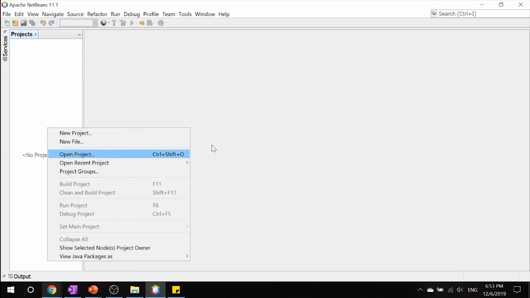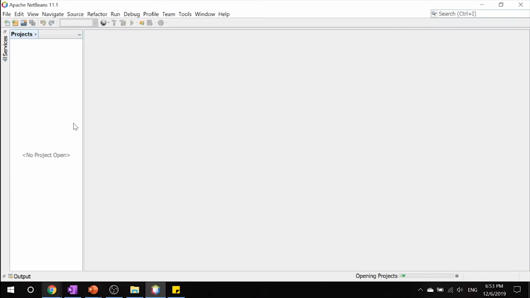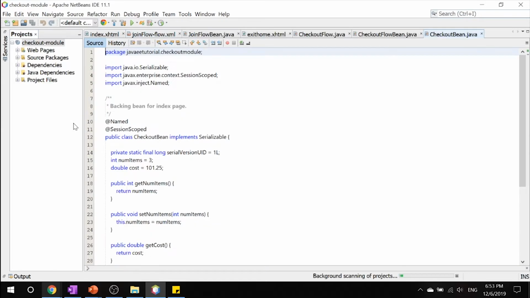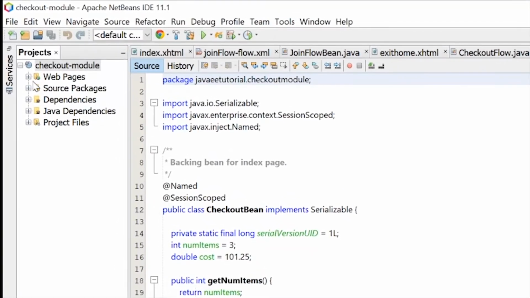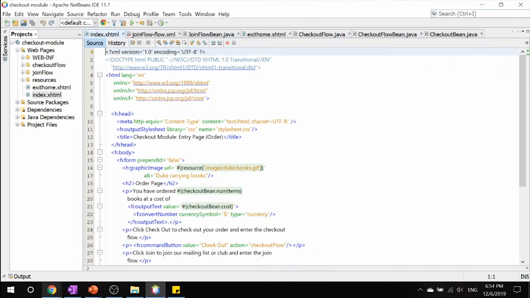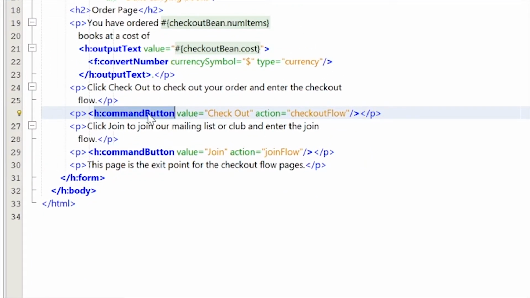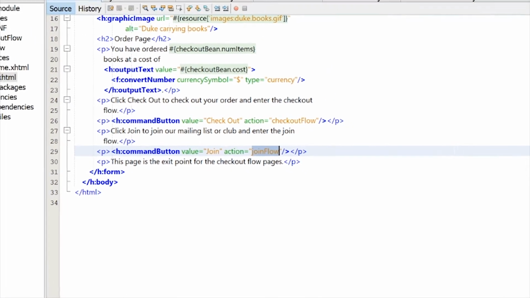Now open your project and let's take a look at our checkout module and open that project up. So this is yet another example of using flows, flow scopes in our websites. The first thing that I want to take notice of is our index.xhtml, which gives you two buttons over here. One button has a checkout and it goes to the checkout flow, and there's another button that has the value join and it goes to the join flow.